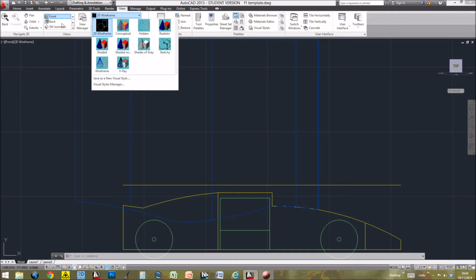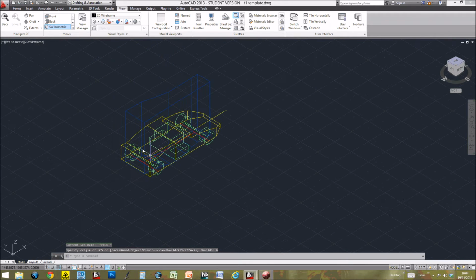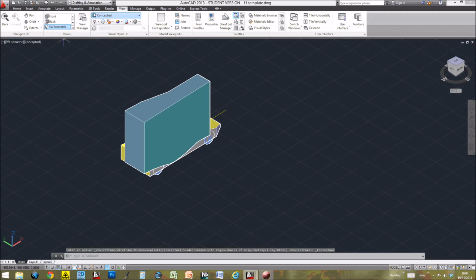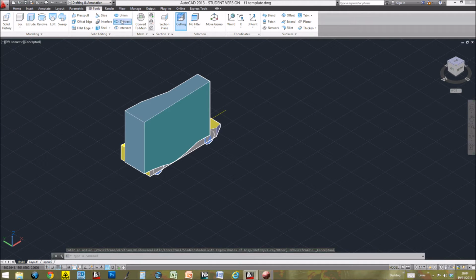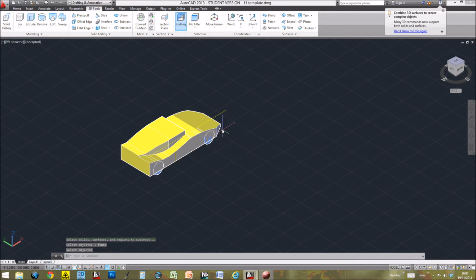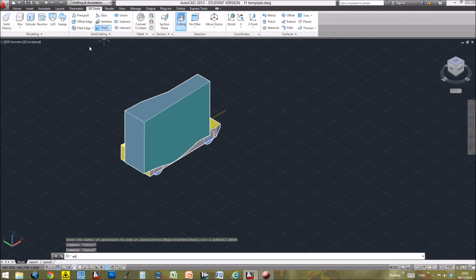Back into my isometric view, change my UCS again to world, so the grid's the correct way. And if I click on conceptual, I can see my shape. So I'm now going to go back to 3D tools. I'm going to subtract by clicking on this, pressing return, and subtracting that. That's a much nicer, smoother looking shape. Now I'm happy with that shape. I'm just going to undo that because what I really want to do is mirror it.